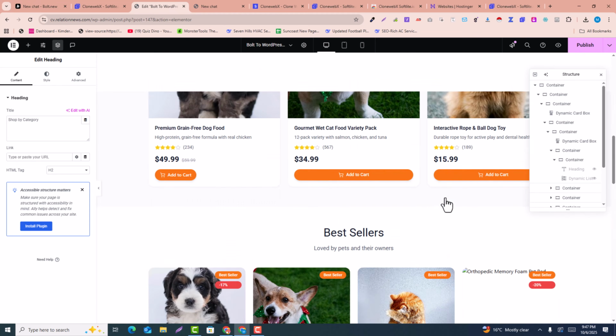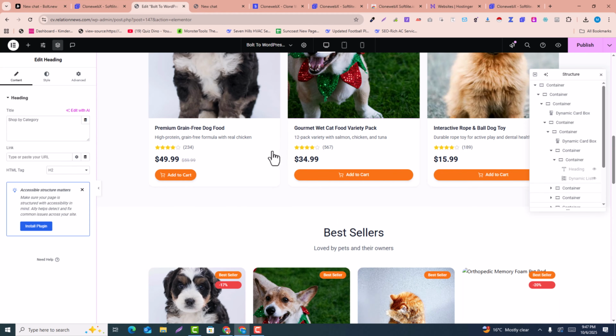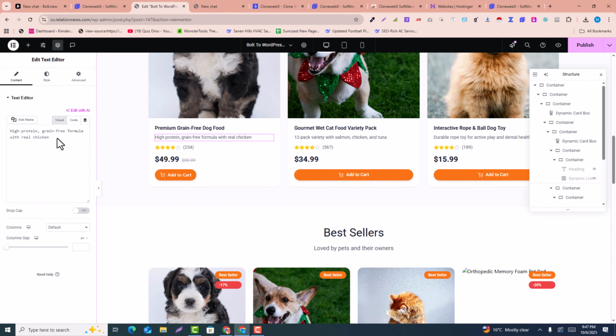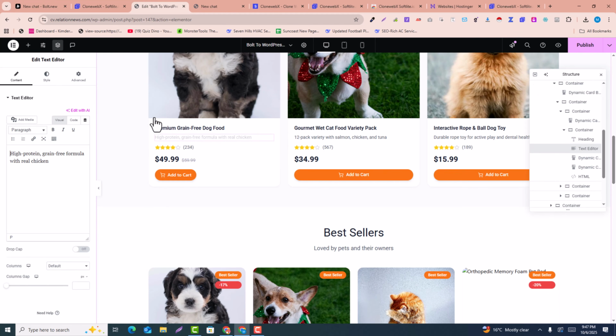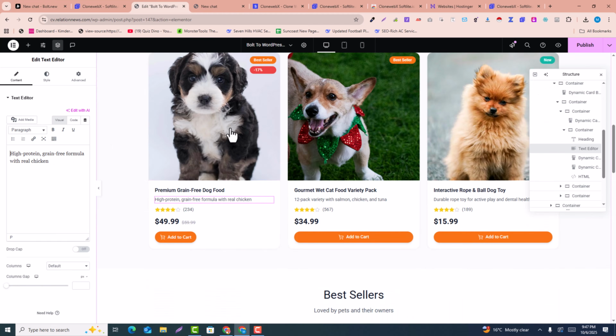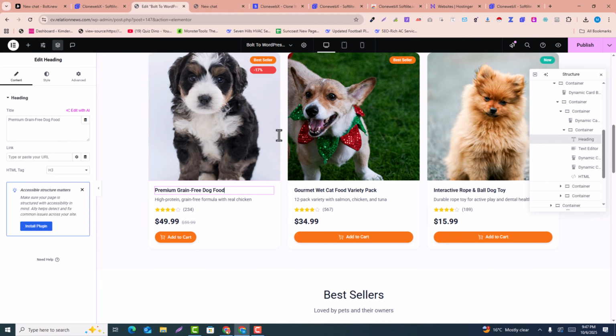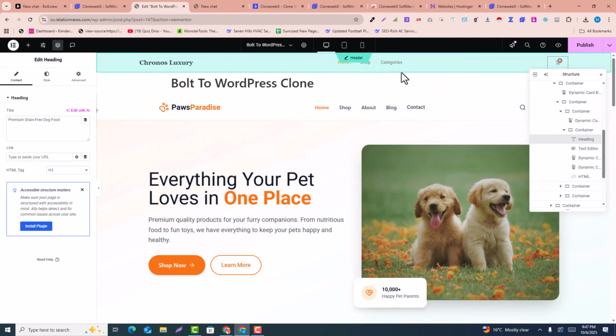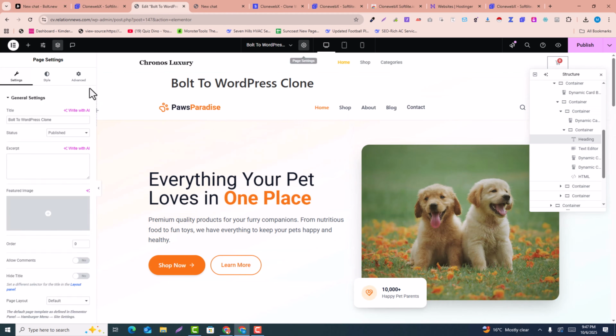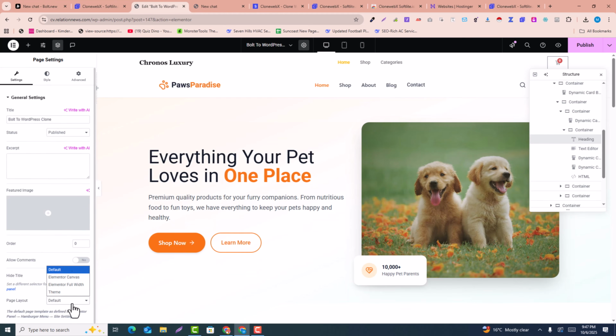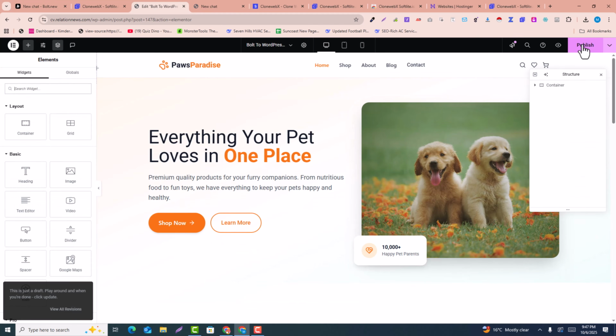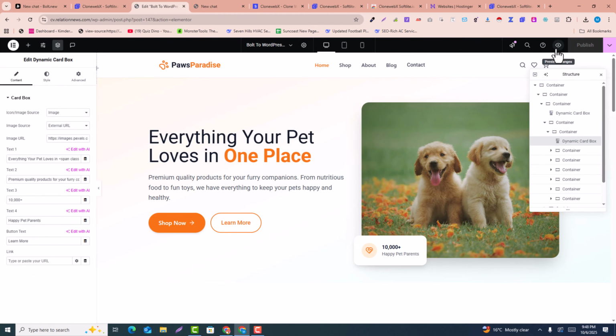If you click on any element, for example here, you can see we can change anything or any text. If you click on this image, you can also change the image. You can see this is fully editable. If you want to see the preview, I just make some settings here. I want to disable the head title and page layout, so I set it to canvas, then click on publish and click on preview.